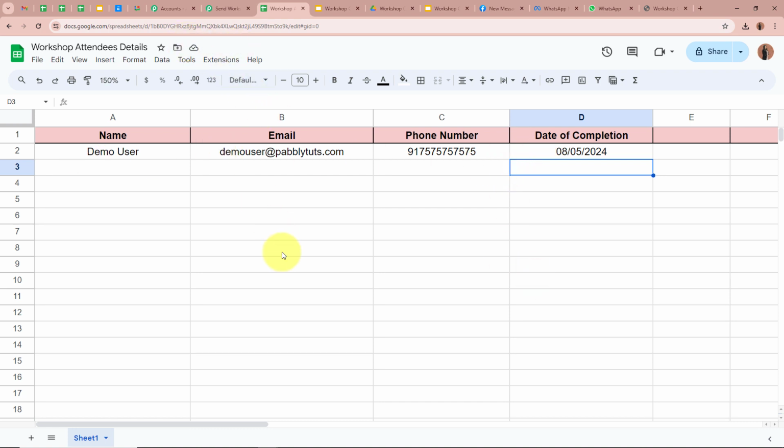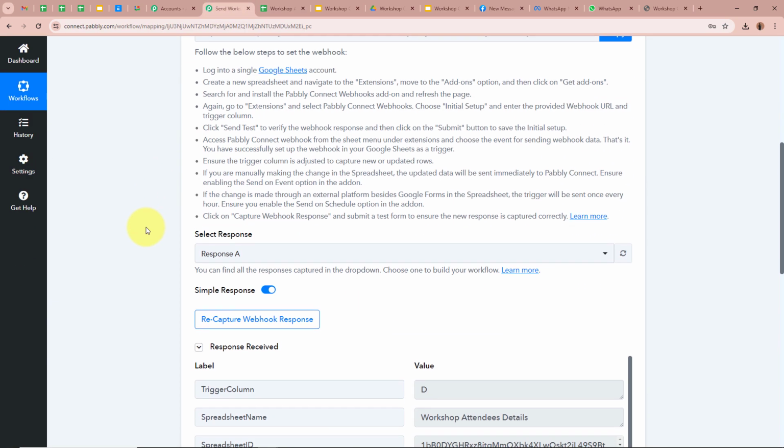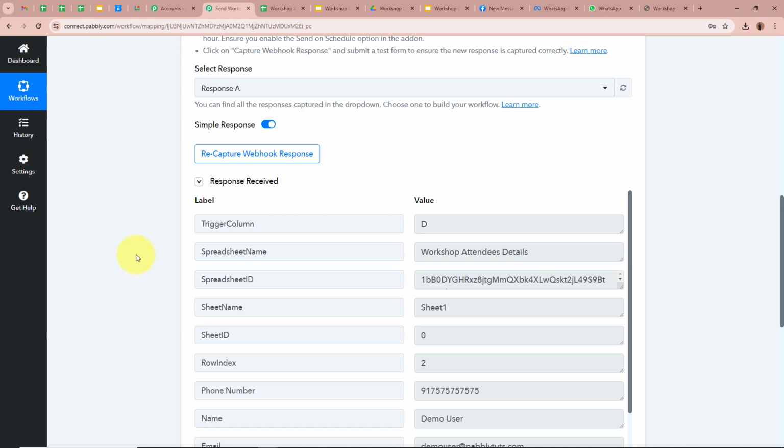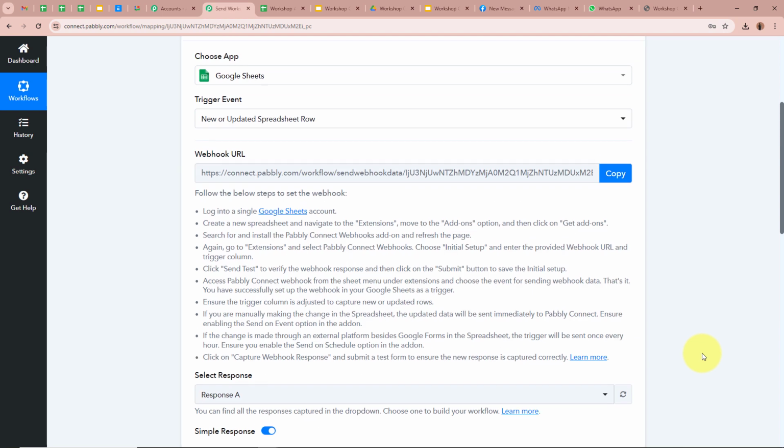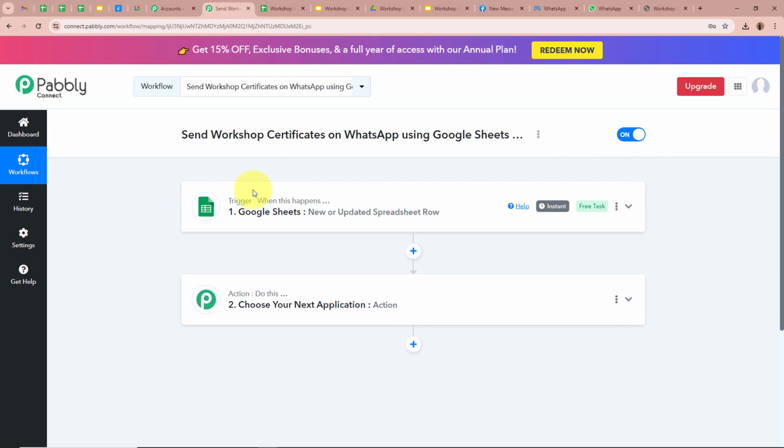Now we're going to open our workflow that I have created with the help of Pabbly Connect, and we're going to check whether Pabbly Connect has captured the response of this data that we have entered in our Google Sheets or not. For that, I'm going to open my workflow. I'm going to scroll down, and yes, as you can see right over here, response is captured in our Pabbly Connect. We're going to tally the response for the name as demo user, email as demoUser@pabblytunes.com, for the phone number, dummy mobile number, and date of completion as 08/05/2024. So this means that we successfully connected Google Sheets with Pabbly Connect and a trigger setup is done.